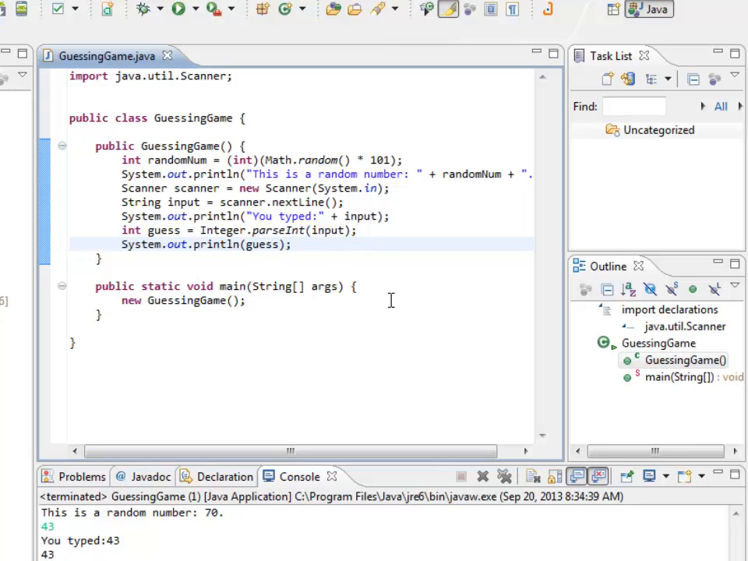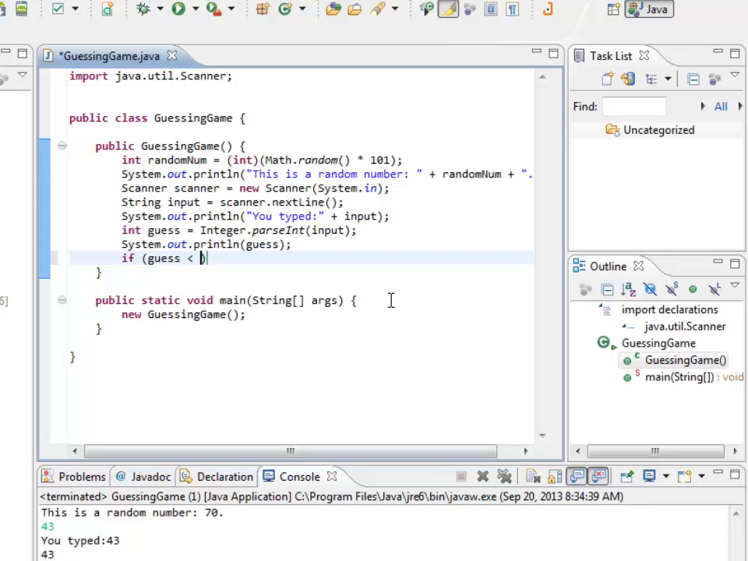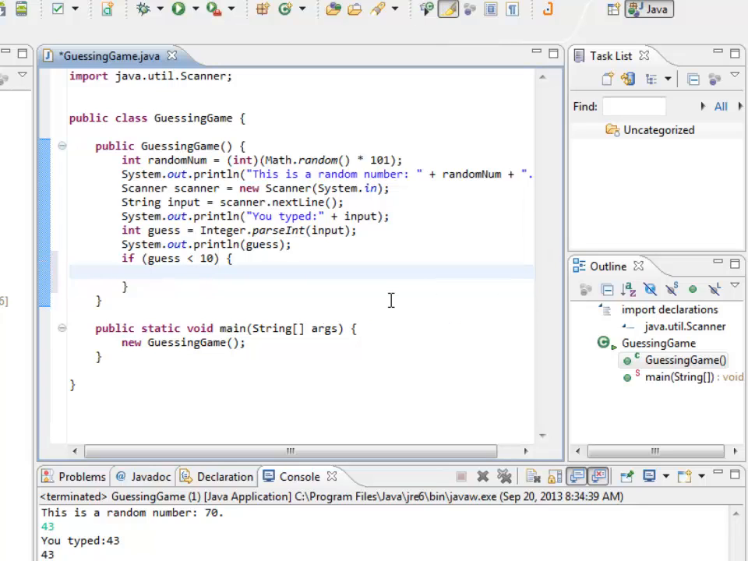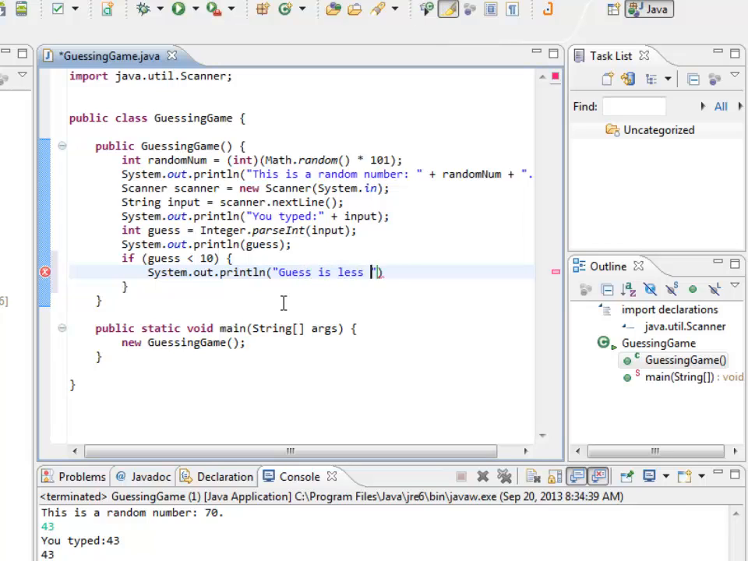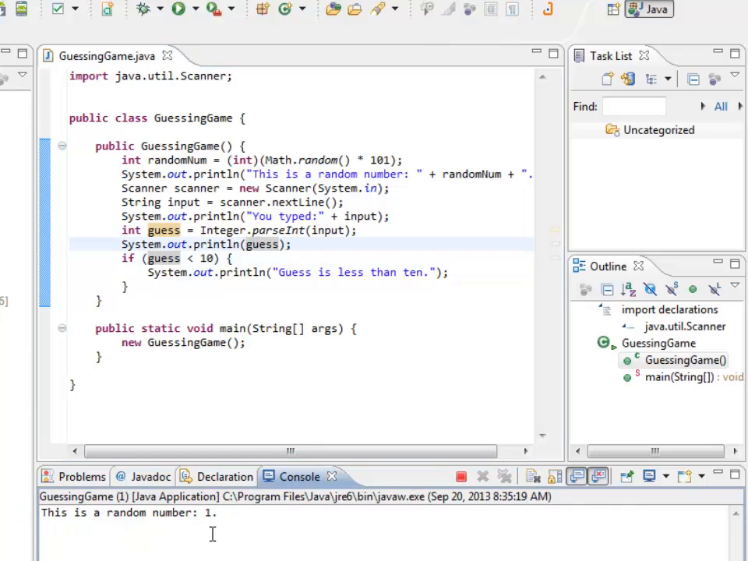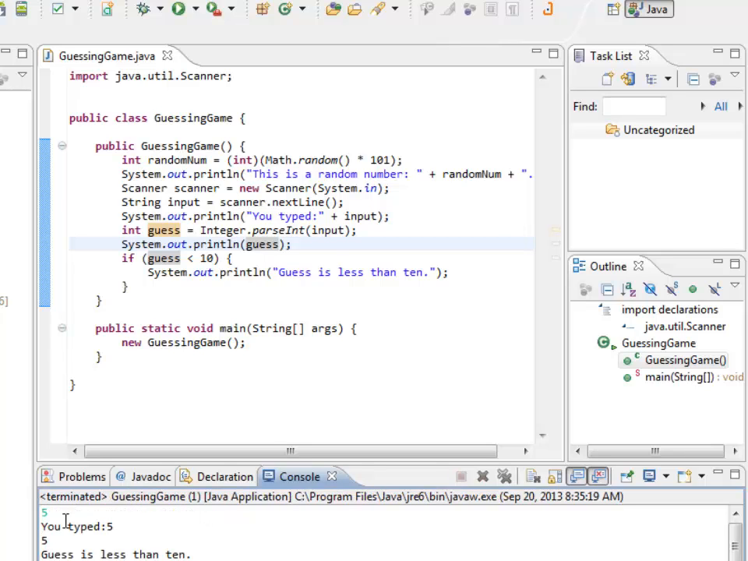The reason I need to do this is if I have an if statement, I can say something like if guess is less than 10, I can say that. For an if statement's purposes, you can only do less than and greater than with a number. This is a random number. So let's say I say 5. You typed 5, guess is less than 10. Okay, good. So it took the string 5, changed it into a number, and then I can use that in an if statement.